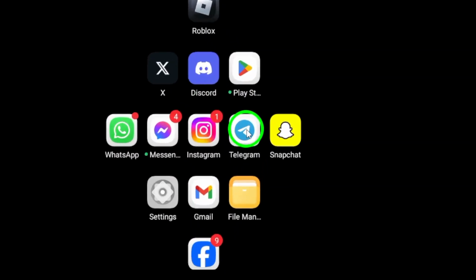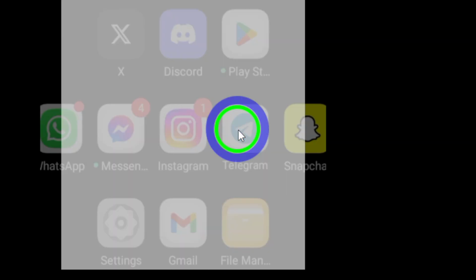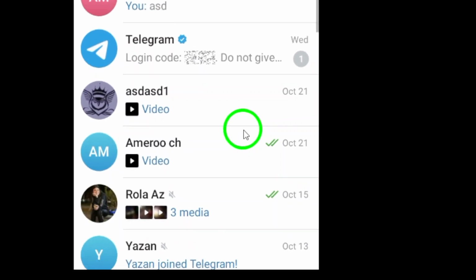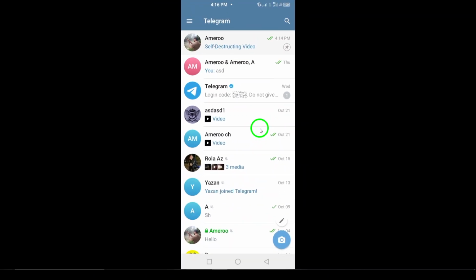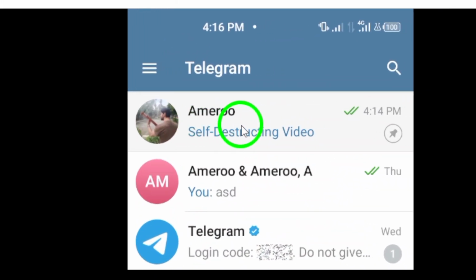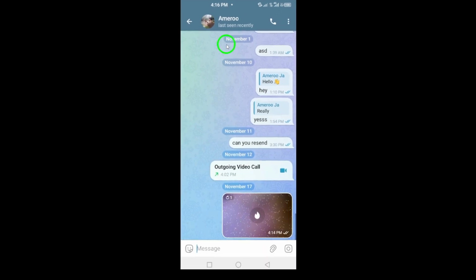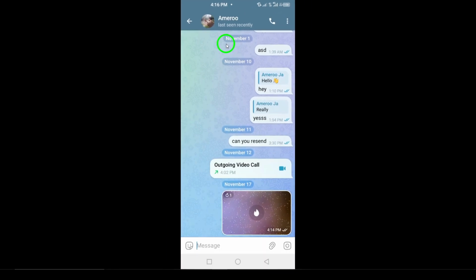First, open Telegram on your Android device. Take a moment to find that familiar cloud icon among your apps. Next, navigate to the chat you want to send the photo to. Whether it's a friend, family member, or a colleague, simply select the desired conversation where you want to share your one-time view photo. Now, let's get to the fun part.